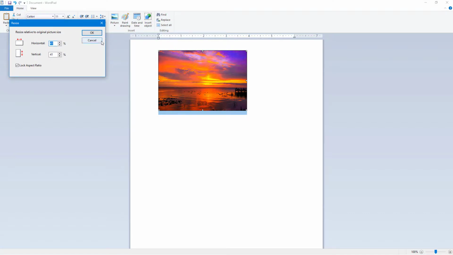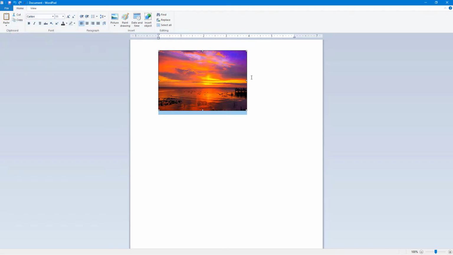And that is how you can work with pictures and picture options inside of WordPad.